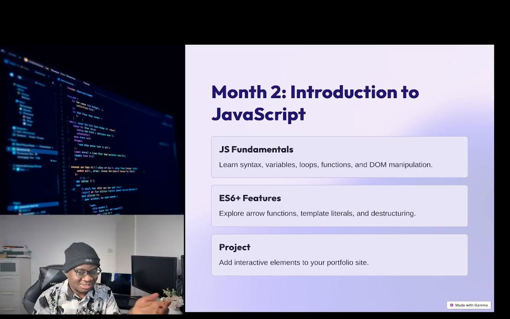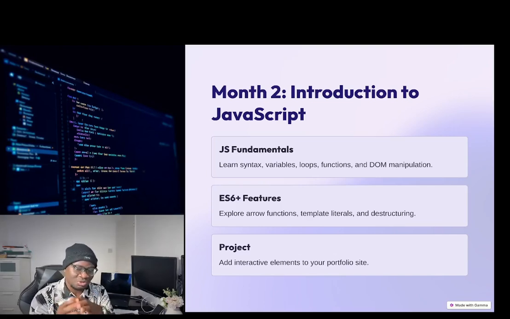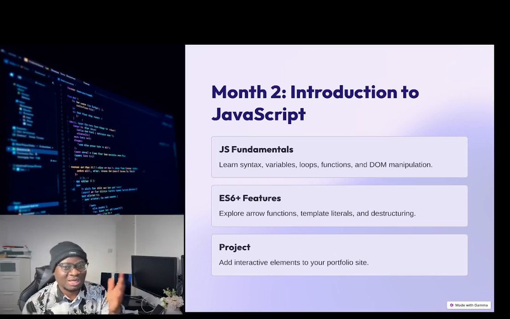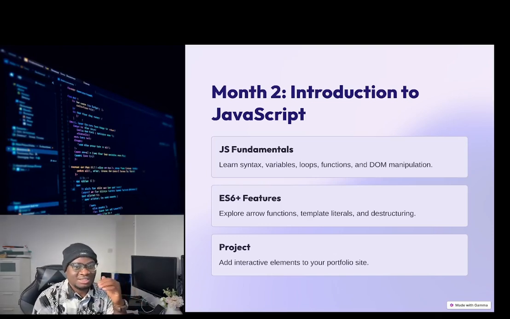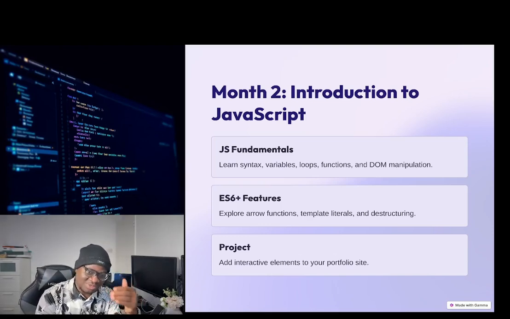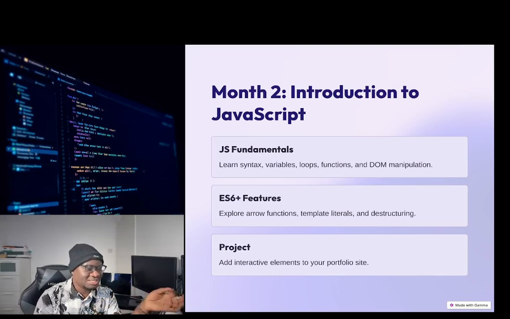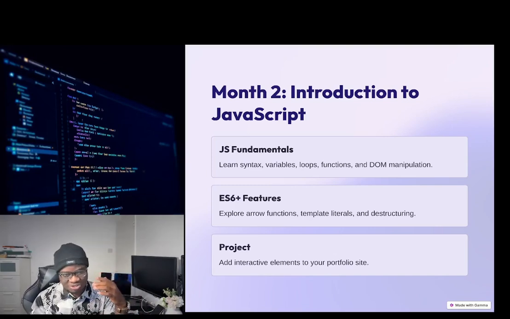And if we are very fast in what we're learning, it doesn't have to be month by month, but month two is supposed to be focused on JavaScript itself, before we actually move to TypeScript. It is when you start JavaScript that you can start saying you are now learning programming. So we learn the syntax, the variables, the loops, the functions, and the DOM manipulations. That's Document Object Model, the meaning of DOM.